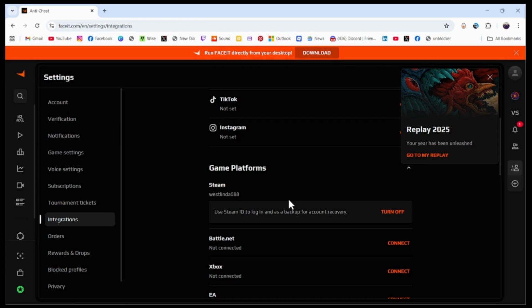After successfully logging into your Steam, the next step is crucial. You'll be asked to grant permission for Faceit to access your Steam account. This is essential for the integration to work, so confidently click allow when prompted. By granting this permission, you are authorizing Faceit to pull necessary data from your Steam account, which will enhance your gaming profile on the Faceit platform.